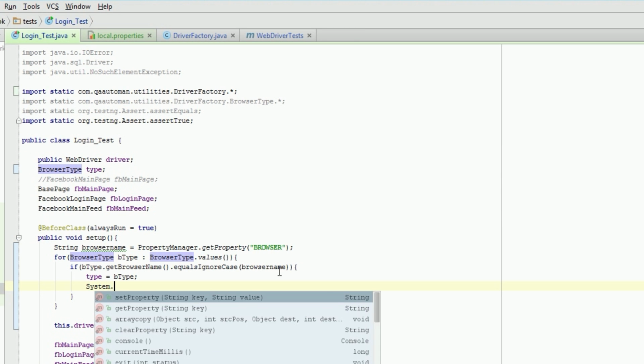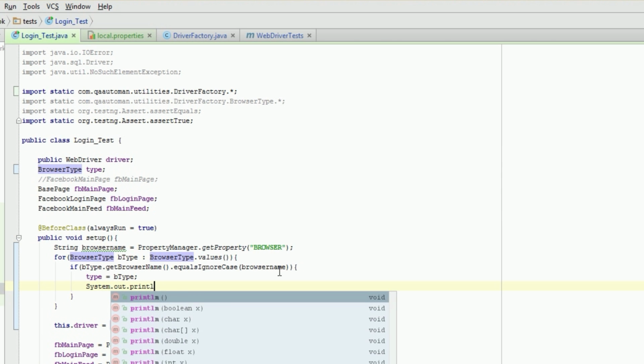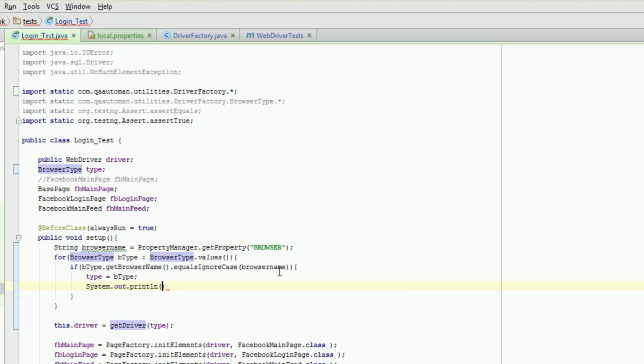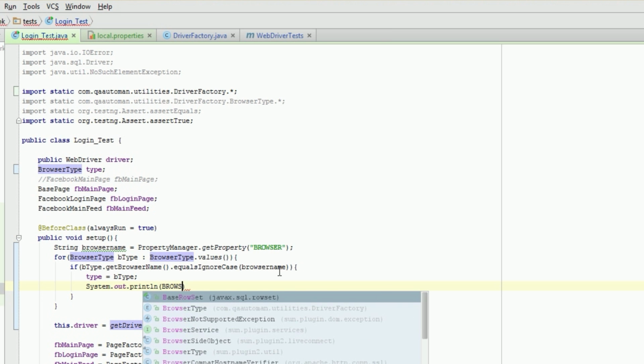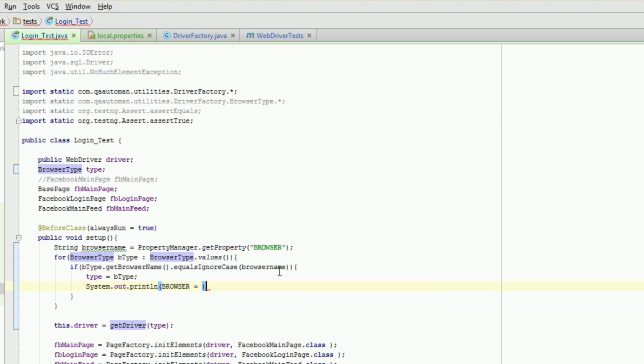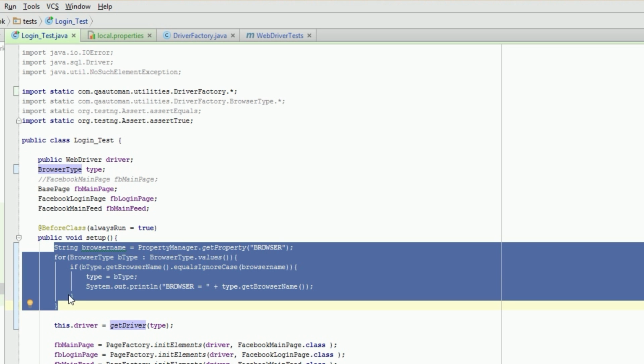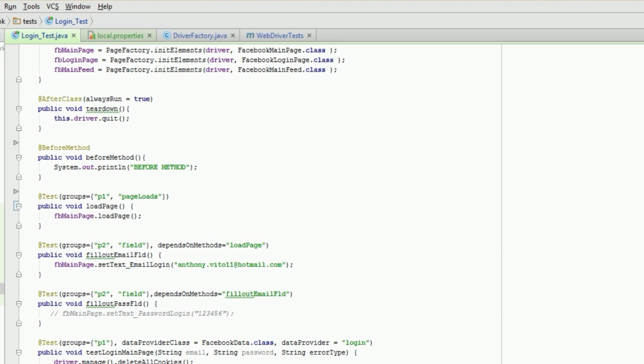And we'll just add a nice little print out for us so we know what we are using. So I'm going to say browser equals, dot get browser name. There we go. So this will tell me what's being used. And actually it would even be better, I'm going to refactor this real quick into its own little helper class.